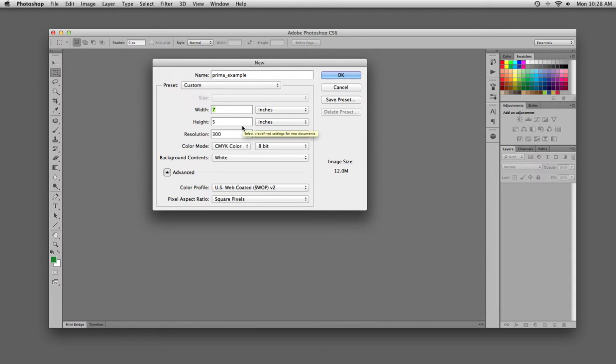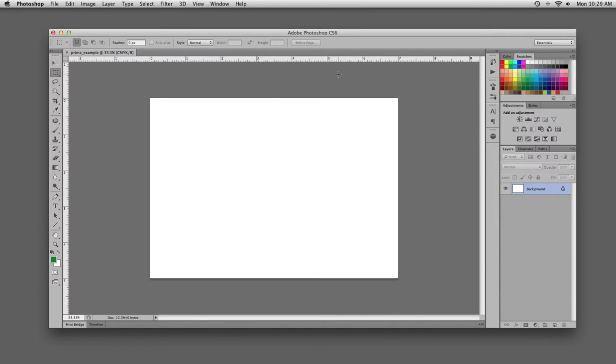Our resolution will be 300 dpi, which is standard resolution for printing. Also, set your color mode to CMYK, which is a standard for printing and will provide the highest quality when sent to print. Now click OK. Your screen should now have a 7x5 box.